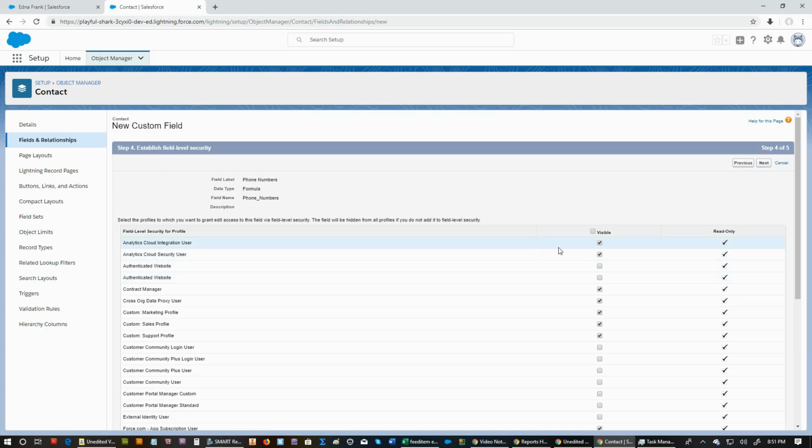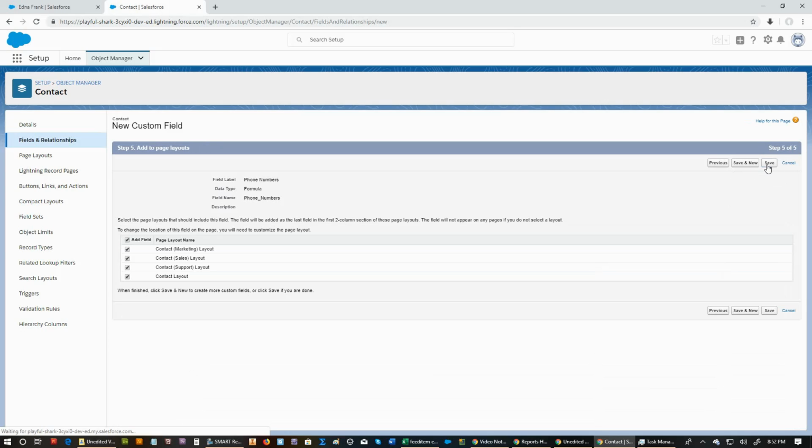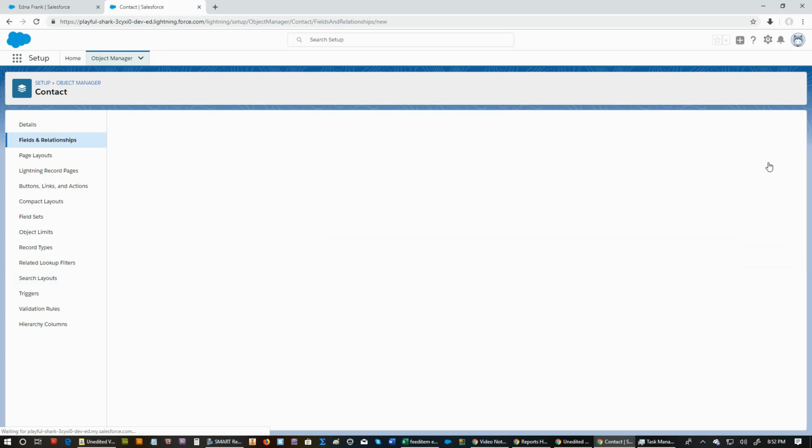So it asks me who should be able to see it, of all the different roles that I have in this organization. Should everybody be able to see it? Sure. It's read-only by default because it's a formula pulling from other fields, so we can't actually edit anything in this field. It's going to be read-only no matter what. And then which layouts are going to have this available. So I'm actually going to go ahead and get rid of all of those. I don't want it on the layout.